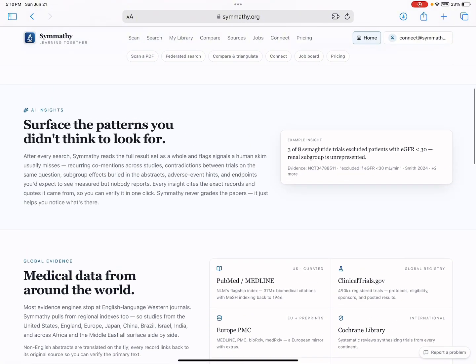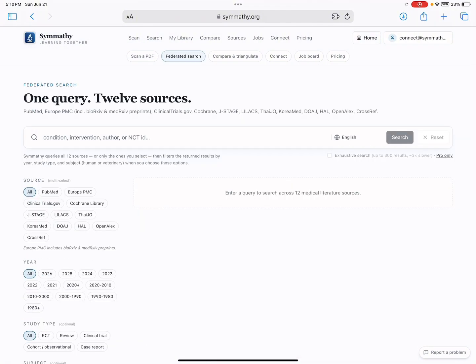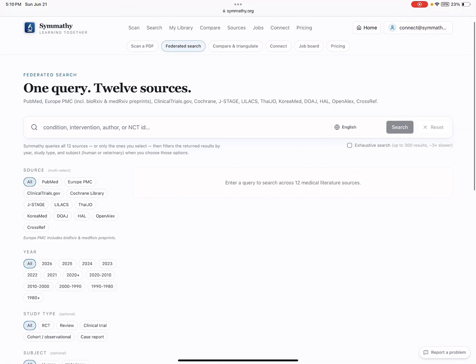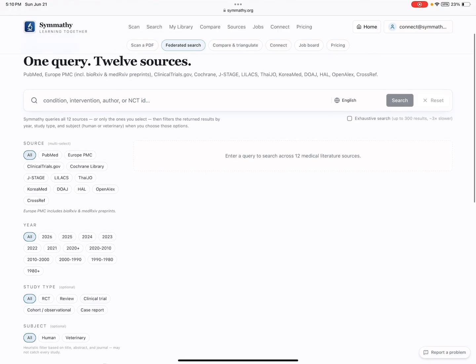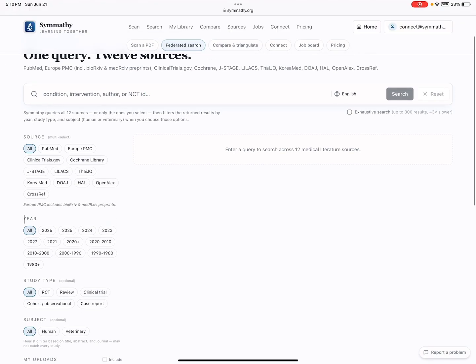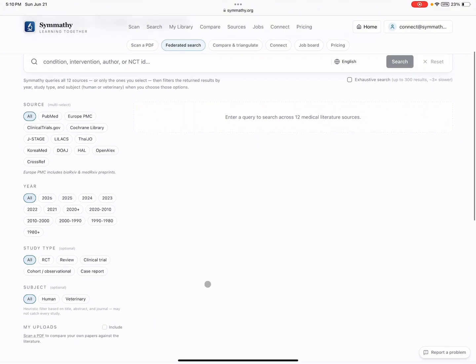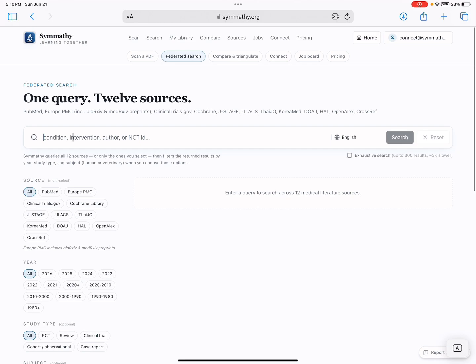Okay, so let's just do a search real quick so you can see what it actually does. So when you go to federated search, you're going to come to this screen. You'll be in this tab here, and on the left you can filter by sources, by year, study type, subject. Okay, so I recently saw a new article pop up about eggs and Alzheimer's.